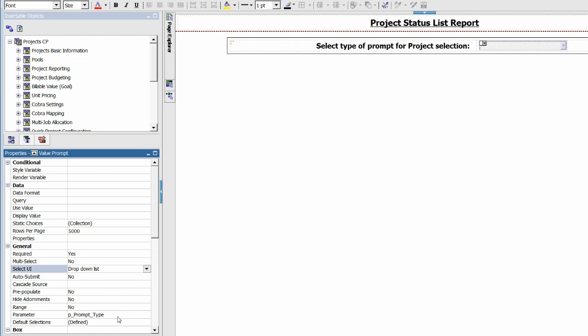Down below here is the actual parameter. You can't have a prompt that doesn't have a parameter, but essentially whatever value is entered goes into the parameter, and then it can be used in the processing. And the default selections, if you've decided that you want to provide a default: a lot of times people bring up the prompt page, the defaults all appear, and they say, okay, I'll just run it with those defaults. That suits exactly what I want.